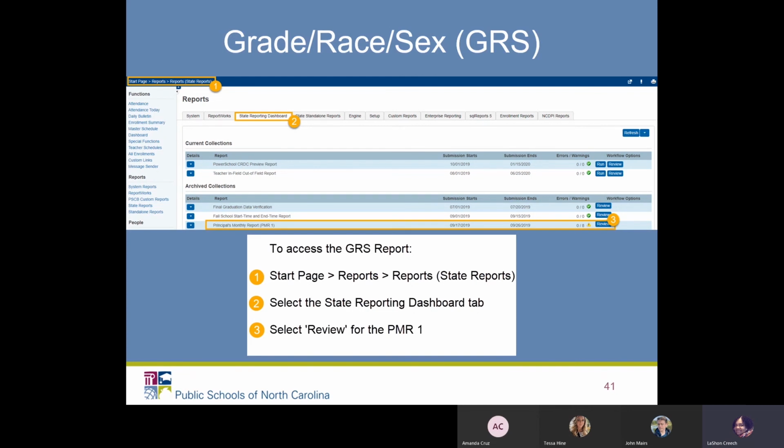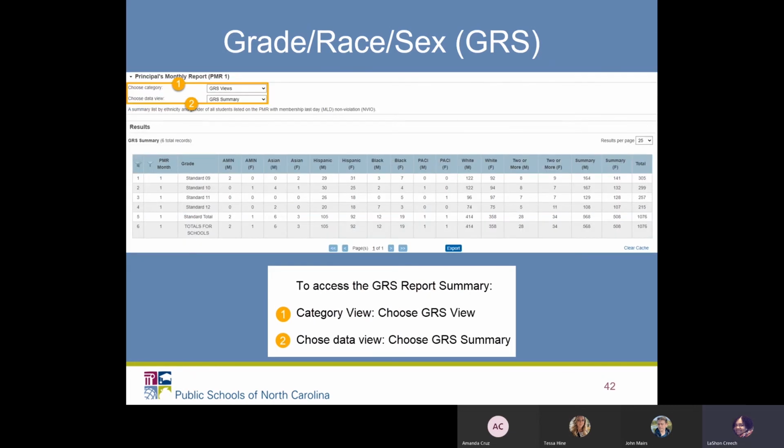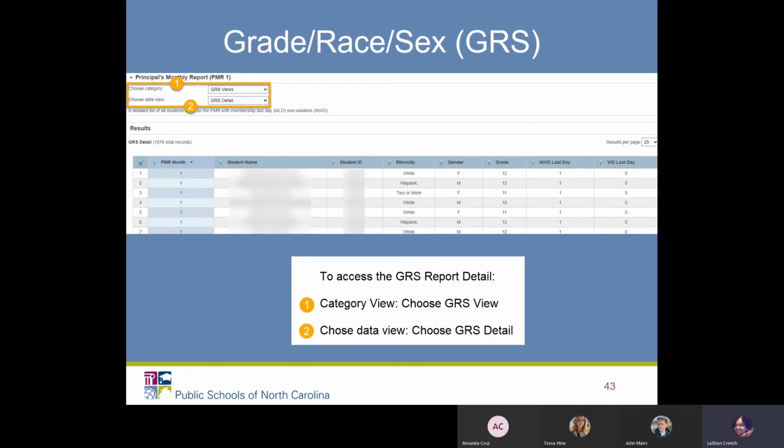To access the GRS report from the start page, navigate to the state reporting dashboard and select Review for the Month 1 PMR. To access the GRS report summary, select GRS View for the category and select GRS Summary for the data view. This summary is broken down by grade level and race, and then total for each grade level, race, and a school total. To access the GRS detail report, select GRS View for the category and select GRS Detail for the data view. The detail in this report is broken down by individual student, grade level, and race, which is then summarized in the GRS summary.